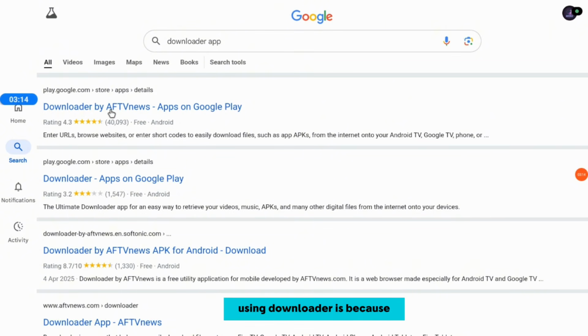Now the reason why I'm using downloader is because what I'm about to show you is going to be needing a downloader code. That's why we're installing the downloader. And this process over here I'm using, as I explained earlier, is only going to work on an Android device. So on any Android device like a TV box, Android TV or Google TV, if you search downloader like this, you'll be able to install it to your device without any problem.